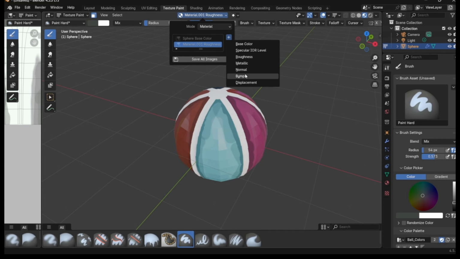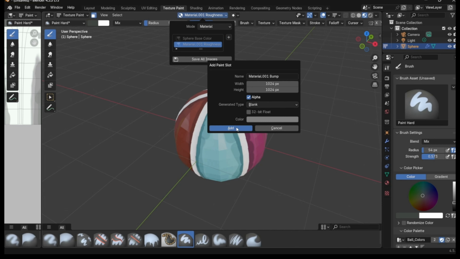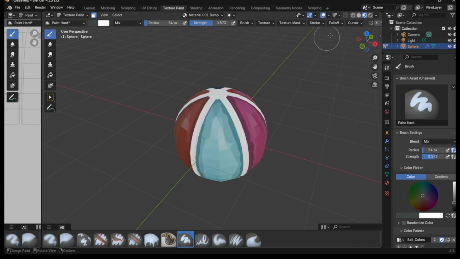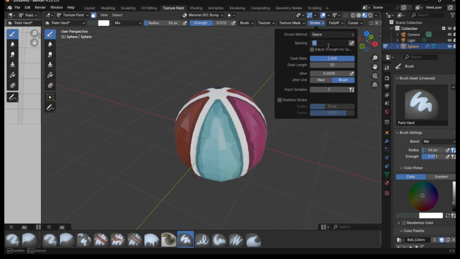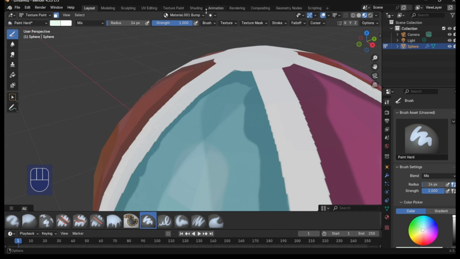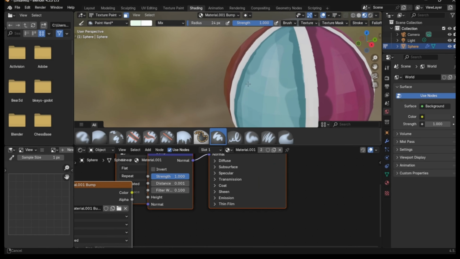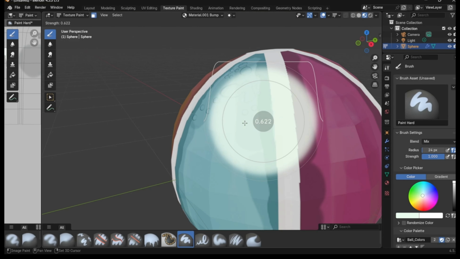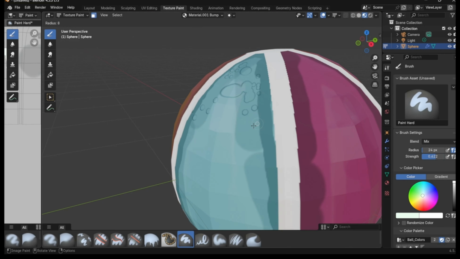Bump texture. Click on Stroke and increase spacing to 200%. Go to the Shading tab. Increase the bump distance a little. Press Shift+F to adjust brush strength.